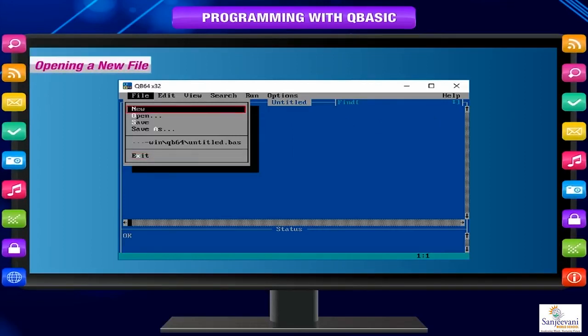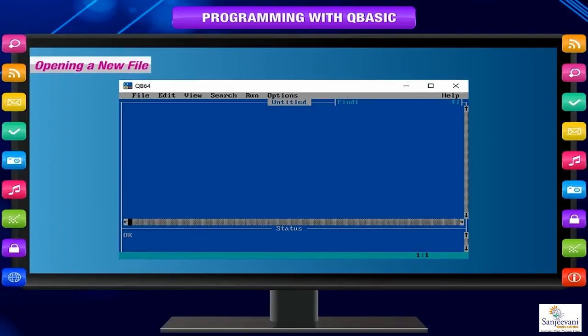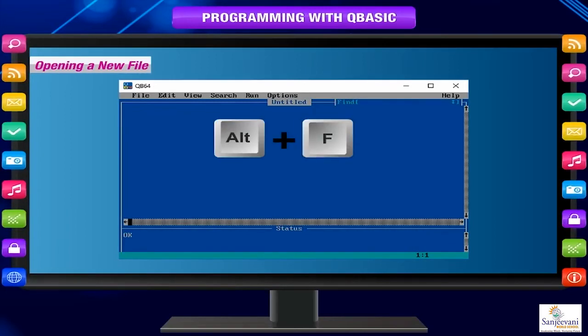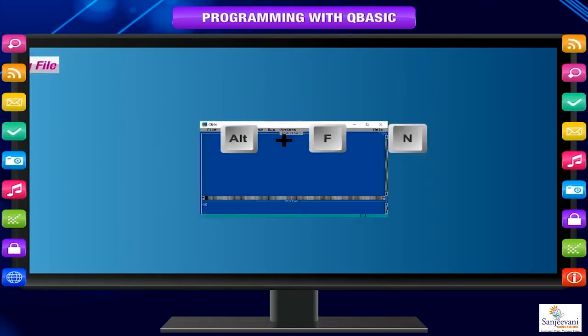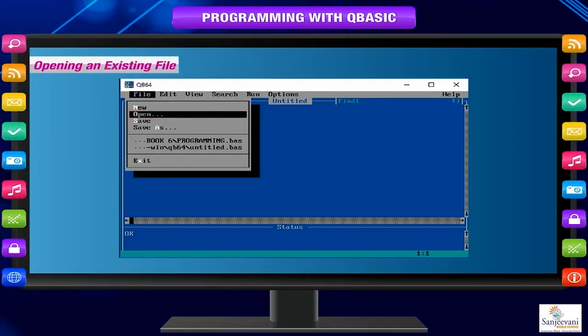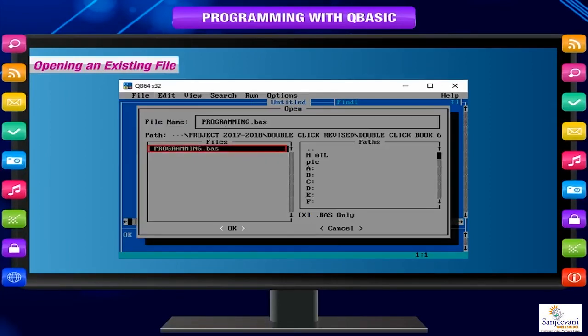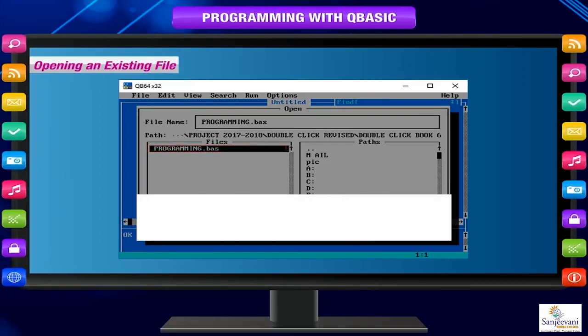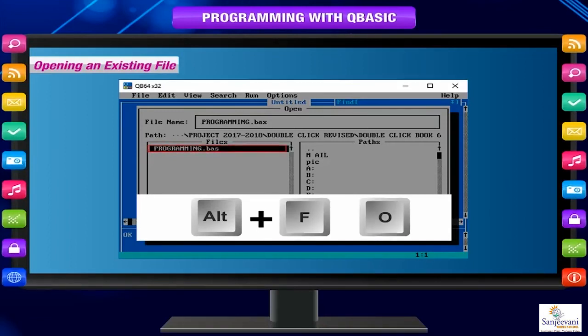Opening a new file. The New option is used to open a file to write a program. Keyboard shortcut: press Alt plus F to select the File menu, then press N for New option. Opening an existing file. The Open option is used to open a program file that you have already saved. A dialog box appears when you select this option, showing the list of existing files. Select the file you want to open. Keyboard shortcut: press Alt plus F to select the File menu, then press O for Open.